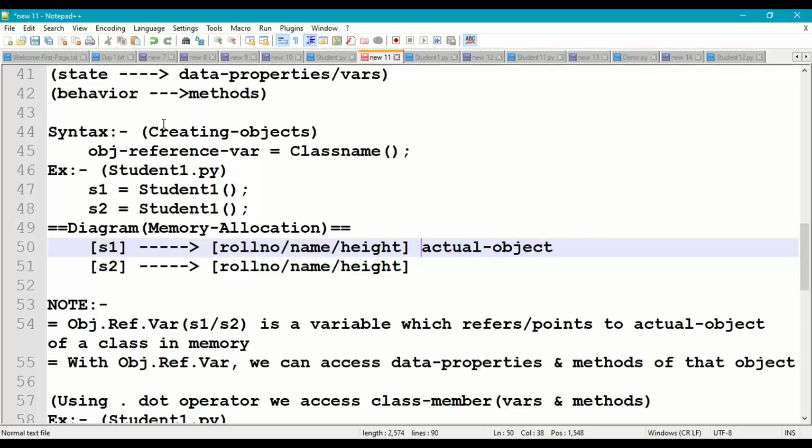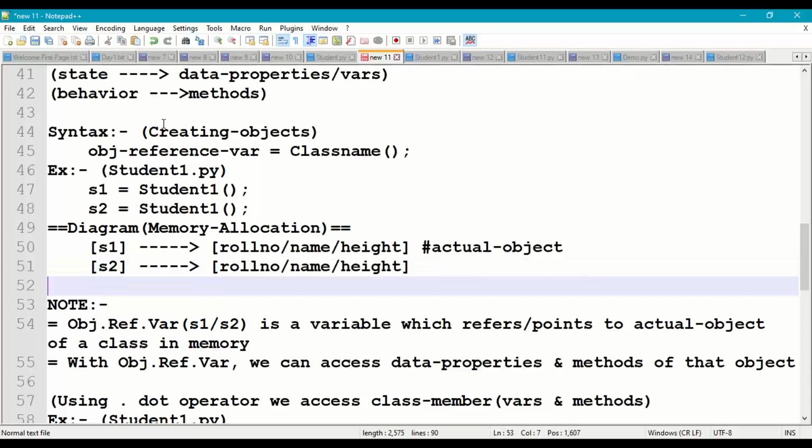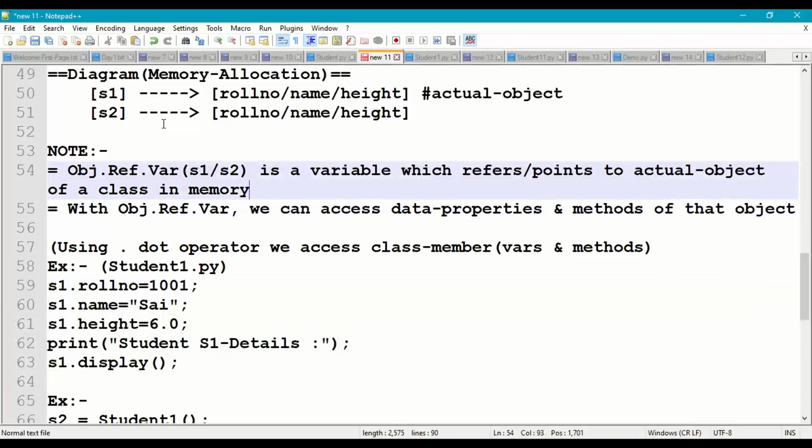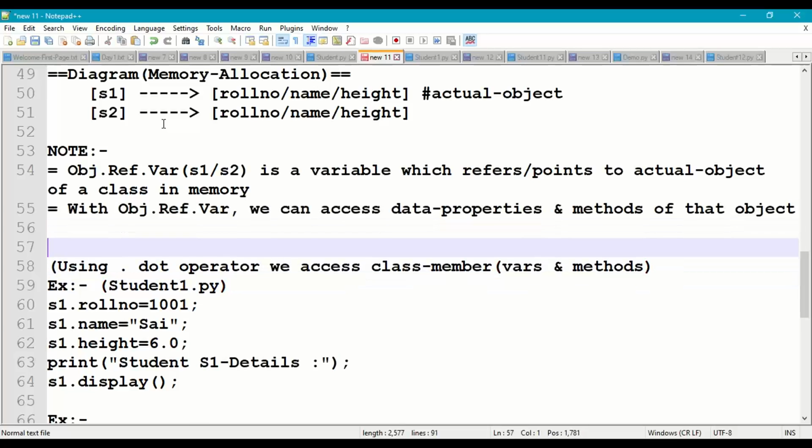This is the actual object, and for this actual object the reference is S1. The reference variable is S2, and this is the actual object in memory. It is a pointer to that. Using this object reference, we can access data properties and methods. How to access data properties and methods? It's very simple.